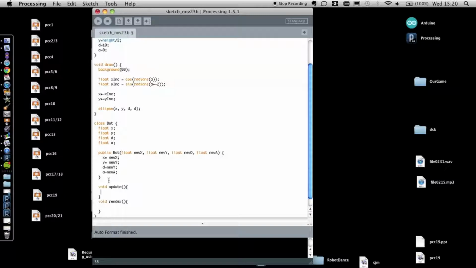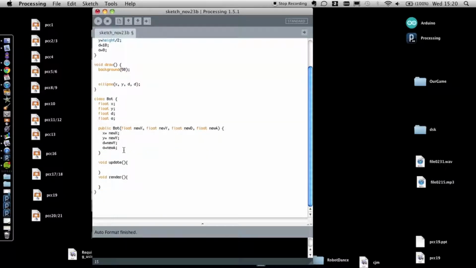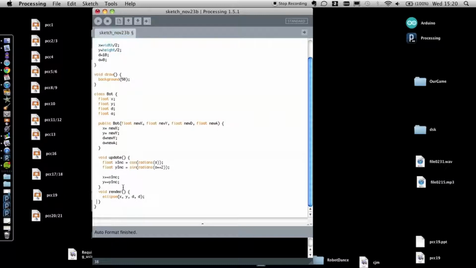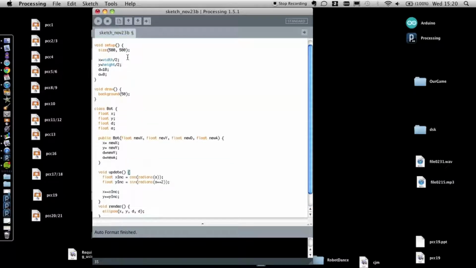And update is going to be responsible for updating the position of our bot. So let's just grab all that code from there and dump it in there. And render is going to be responsible for drawing our bot. Let's put the drawing code in there. And once we've created one of these objects, we are going to call these functions to update the position and to render. So we don't need this anymore.